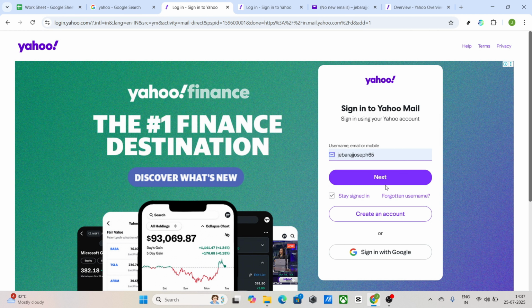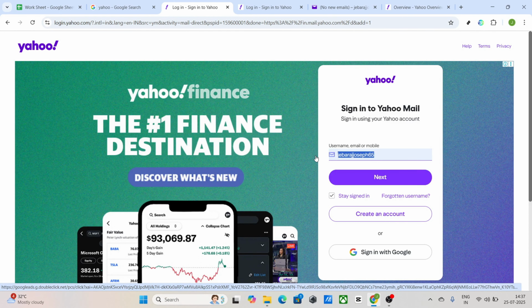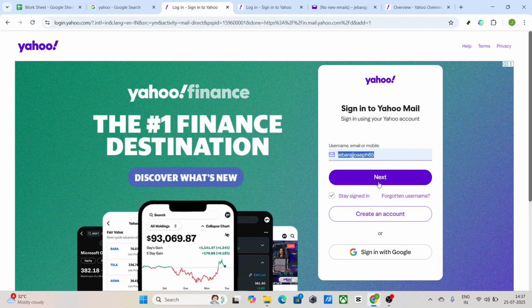Here, you'll need to enter your Yahoo username. Make sure you type it in carefully. We want to avoid any hiccups from the get-go. Once you've entered it all correctly, hit the Next button to proceed.